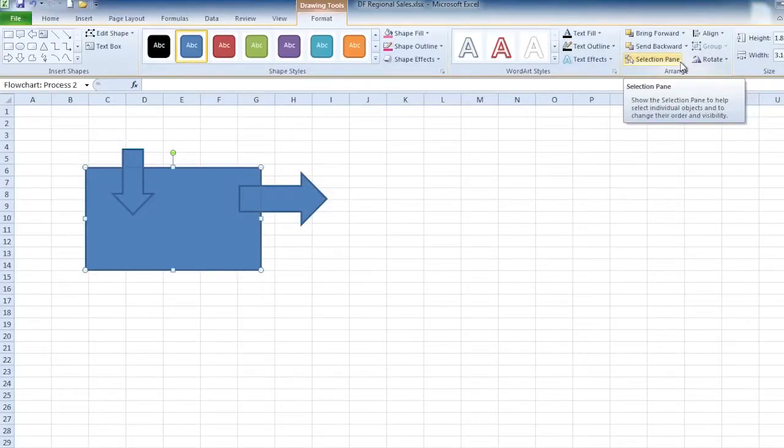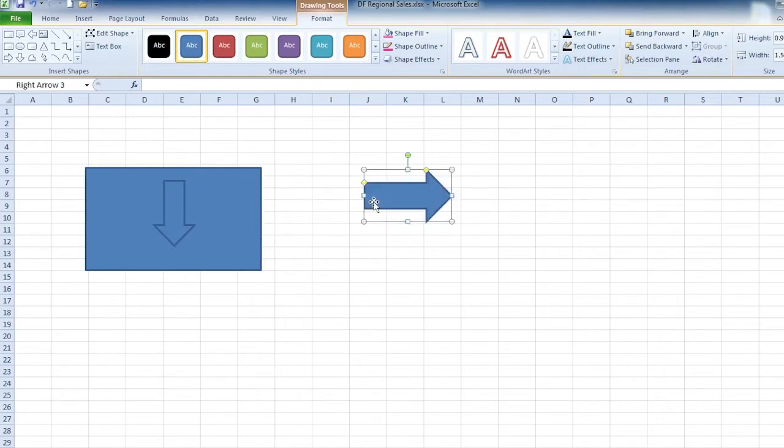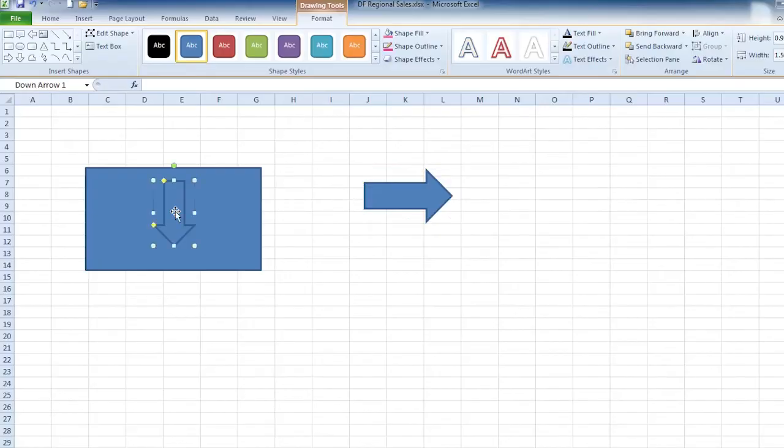Now let's take the arrow that's pointing down and move it kind of into the middle of the rectangle. There you go. And the other one, maybe let's just pull it off to the side for a moment. So do you want to change the color of the rectangle or the color of the arrow? I would say the arrow. All right. Why don't you change the color of the arrow?